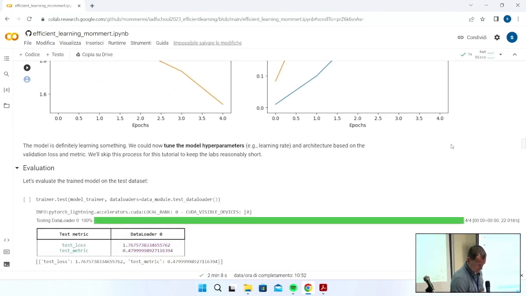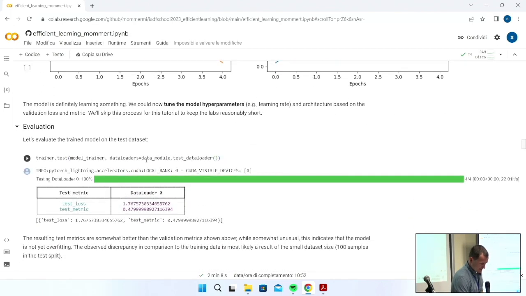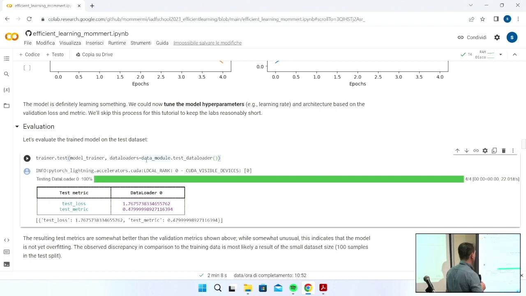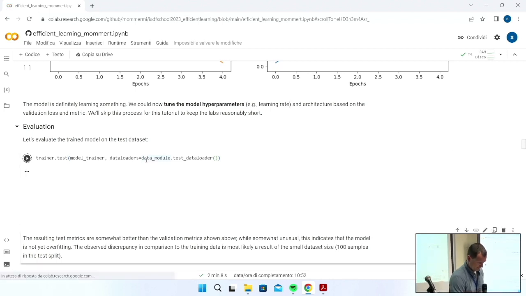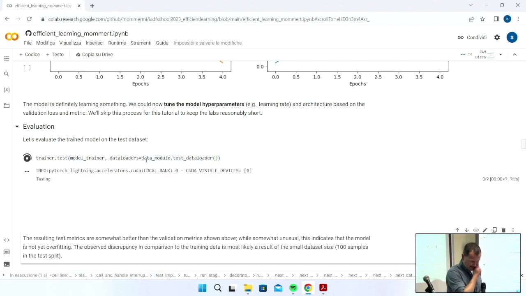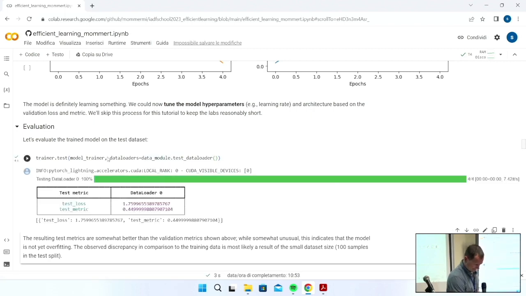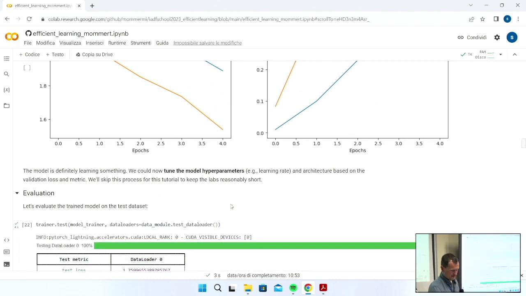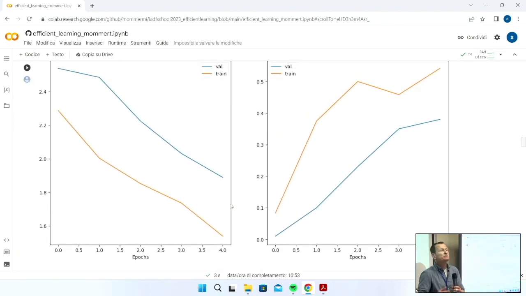better results. We can also evaluate our model on the test data set, just to get another independent data set to see how good the model performs. And here we get an accuracy of 45%. It sometimes changes a little bit. So 45% is actually better than the 37% that we get on the validation data set. That's simply because this is a really small data set.